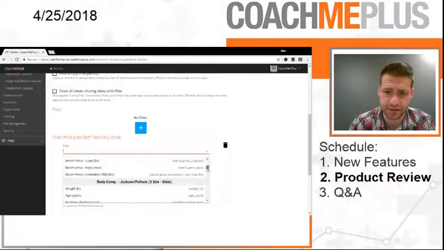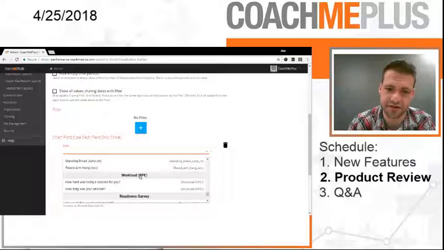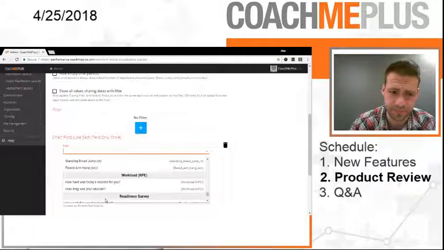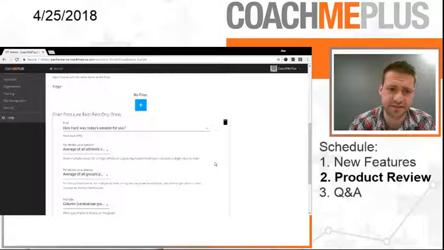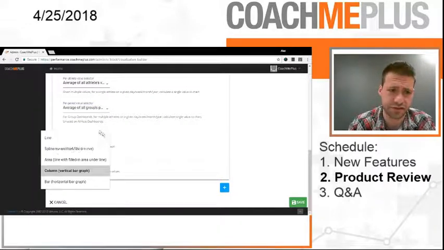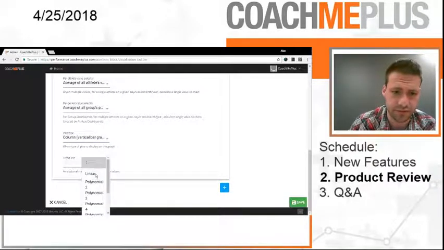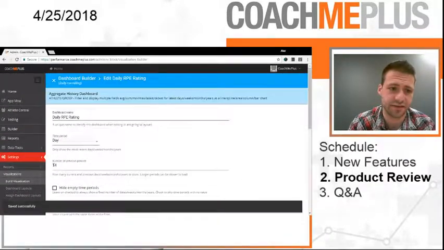What we're going to do is actually pull that field. So right here, you're going to add a new chart plot, and all the way at the bottom of this drop-down menu you're going to see your questionnaire. So I have my readiness survey and my workload survey as well. So I have my session rating right here. How hard was today's session for you? I have my per athlete value. I'm going to select average, and I'm going to put this on the group as well. So I want to look at the group's average as well. I can choose what plot type I want. We're going to leave this at column, and maybe we want to throw in a linear trend line to this as well. So we're going to hit save, and it's going to save that right away.